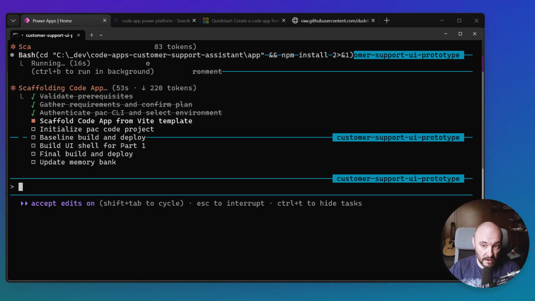And at the end, when everything generates, we should have a working project structure, a React, TypeScript, and Vite setup, and code app configuration ready, which can directly be deployed to the Power Platform environment. So let's wait for a couple of minutes and then proceed.